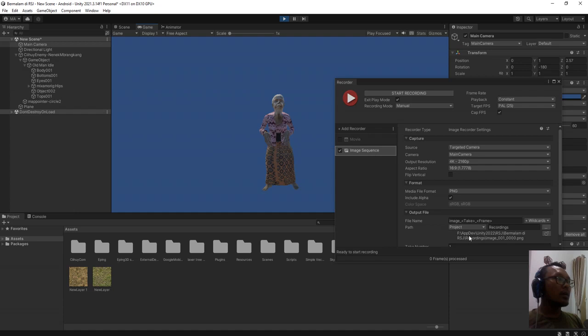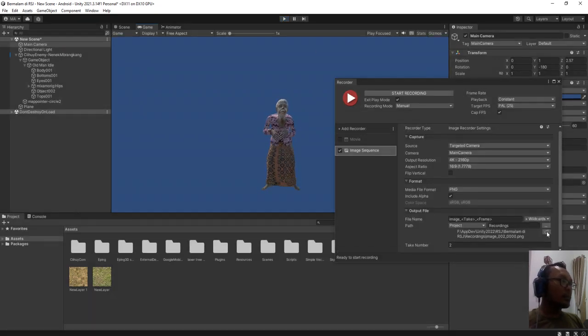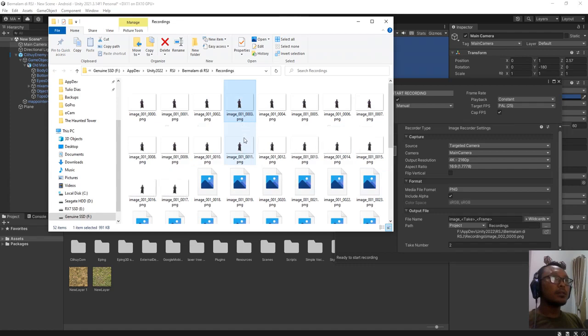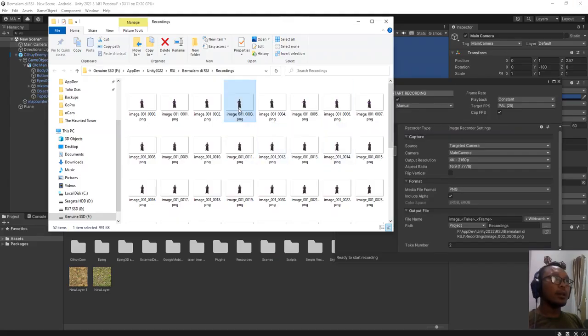Oh, the export path is here. 8 frames, 13 frames, 20 frames. Let me export 2 seconds of animation, it should be 50 frames. Hang on. Okay, it's enough. Then I need to open this directory. It is here. You see that we have the transparent background, and we only have the character here.